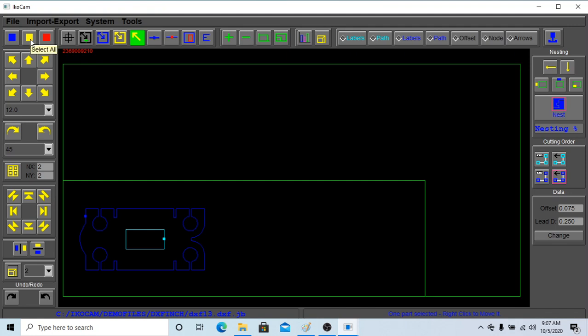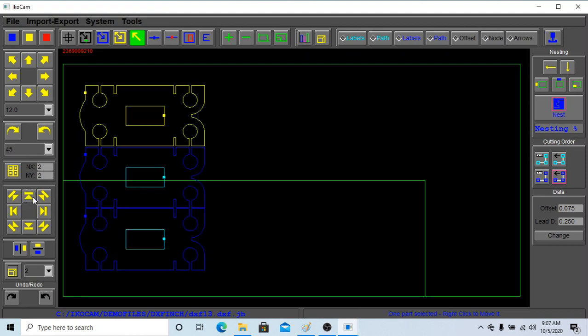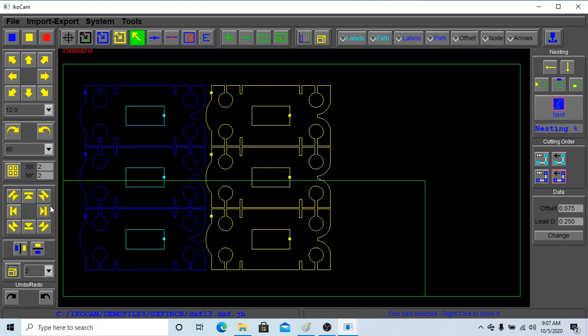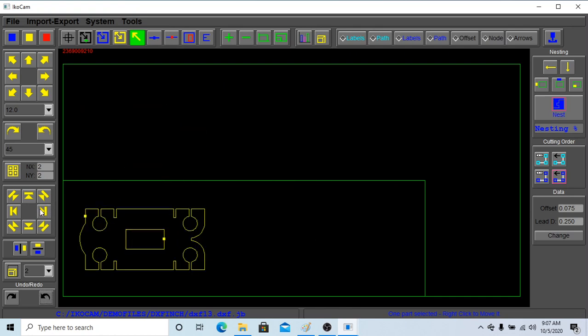I can select all or deselect all. When I select, I can delete. But I'll undo this because I don't want to delete everything. Here is how you make copies of part that is selected. Using this arrow, you can make as many as you want, but if I select all now and go this way, I do this. So I'll undo everything here. You can array parts by using this, like 4 by 2.